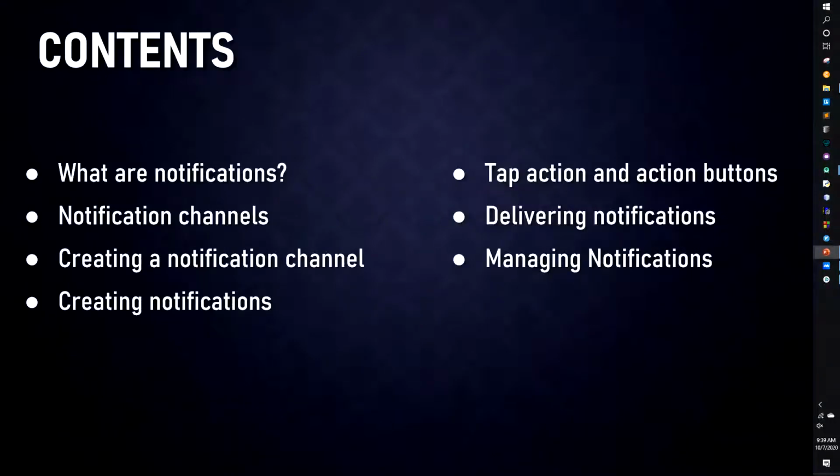The contents are the notification itself, and how you create the notification channel. We'll talk about the concept of the notification channel, and we'll see how we can create it. And we'll also create a notification once we create the notification channel, and we'll get into the tap action on that notification bar, how we can deliver notifications, and how we manage them.